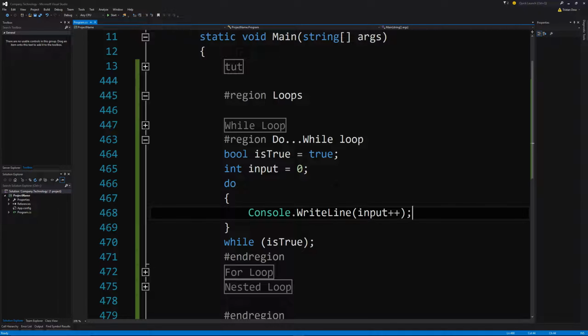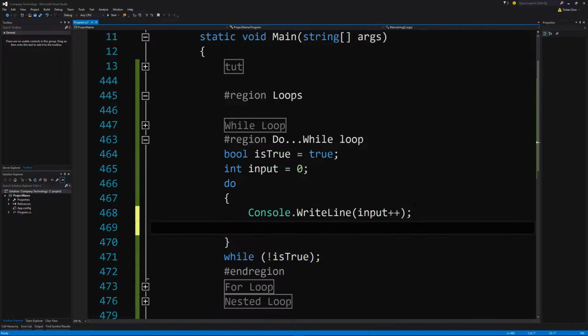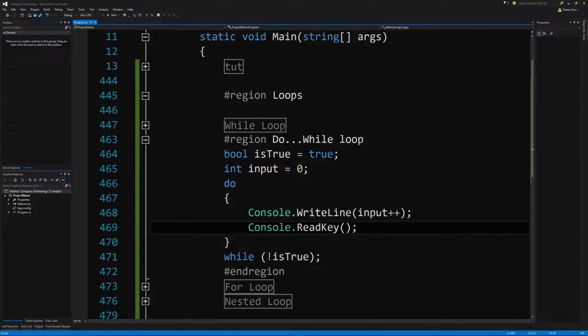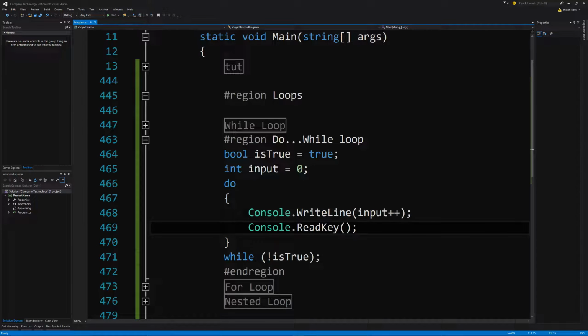But if I were to enter, say, while isTrue is false, so while it is not true, or basically saying while it is false, code never runs. But it does run because it does go through it once, as you can see right there. So this is exactly like the while loop, except it does this one time and then it goes through it.